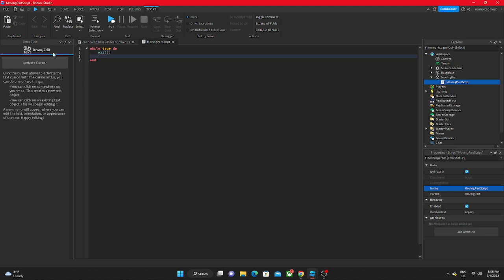So we're going to do for i. I means iteration. So 1 and 50 means that the script will do it 50 times. I'm just going to put the actual script part in here. So it'll be script.parents, because now we're actually editing the code for the part itself.